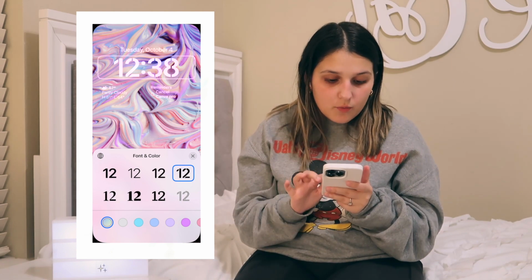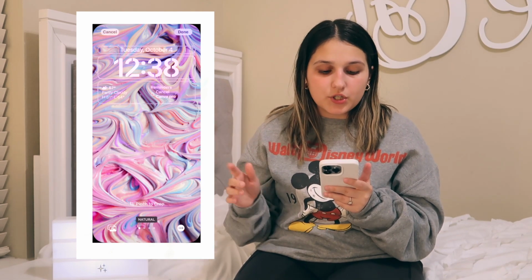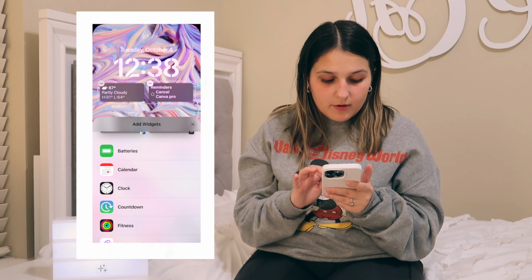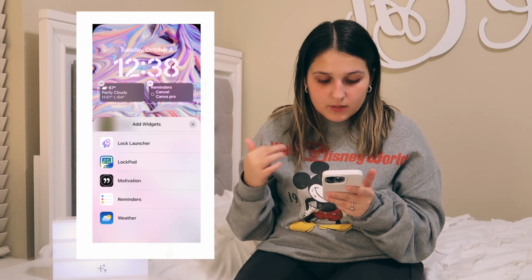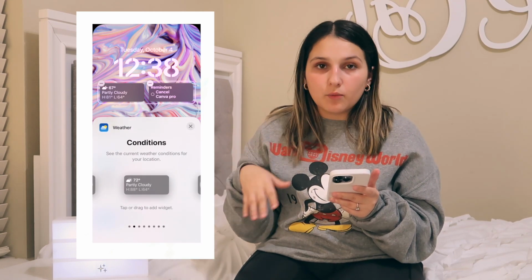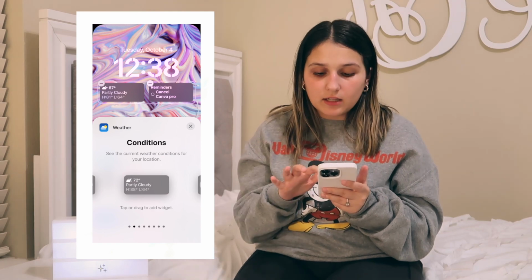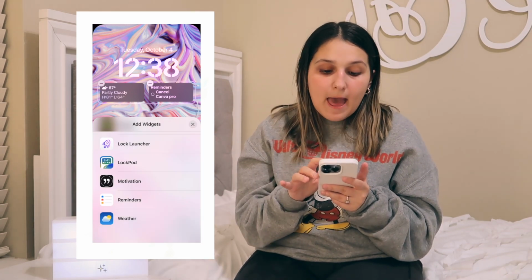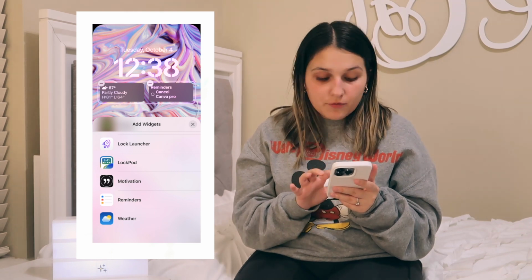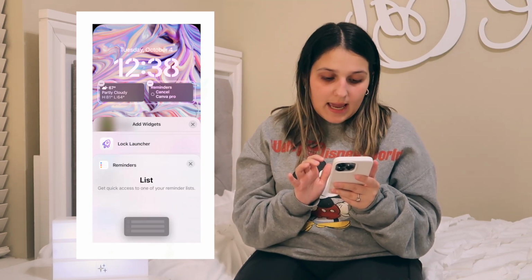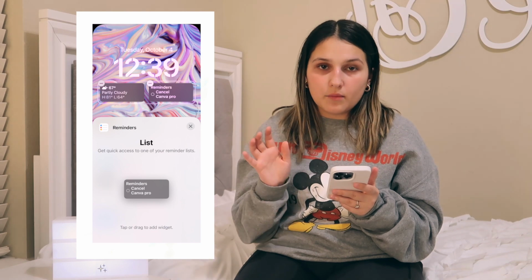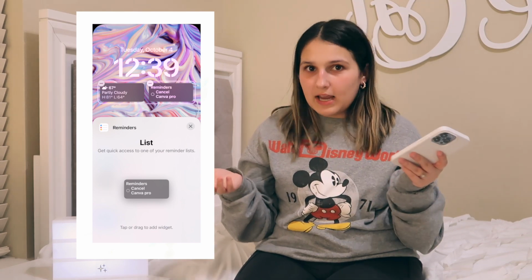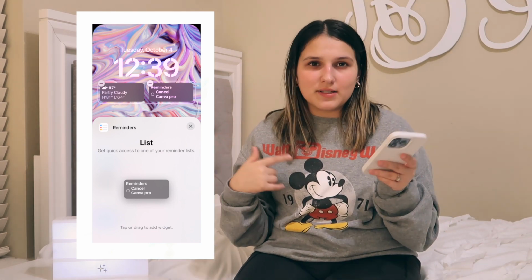For this weather one, I decided to put the conditions, which is if you just come down to weather and scroll to conditions, it'll show the temperature, what the weather is right now, so partly cloudy, and then the high and the low. So it just gives you more information than the one that I had in the last lock screen. Then you can also do stuff with reminders. You just click reminders and you get quick access to any of your reminder lists. So I have something to cancel Canva Pro, and that's basically the only reminder I've set.